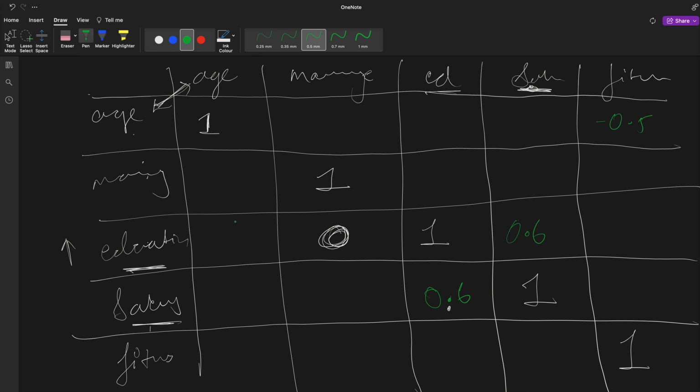Again, fitness and age. So here also minus 0.5. So you'll get a matrix over here. The upper right side of the triangular matrix will be equal to the lower triangular matrix. Right, give me the name.